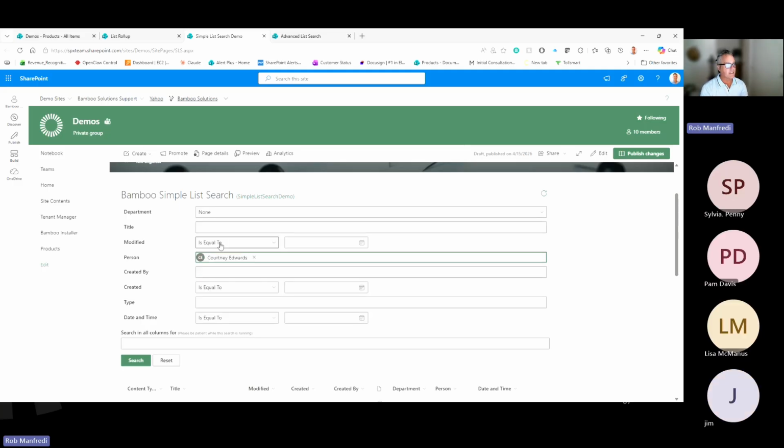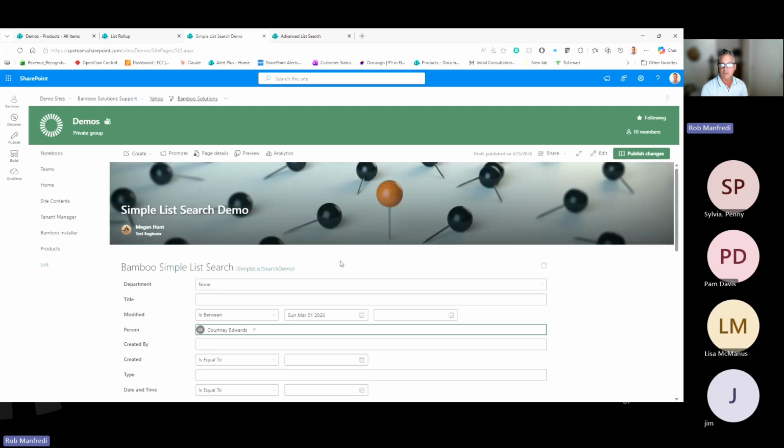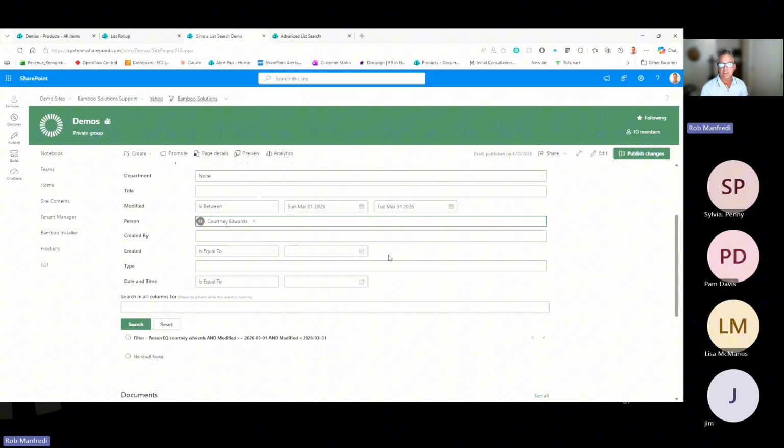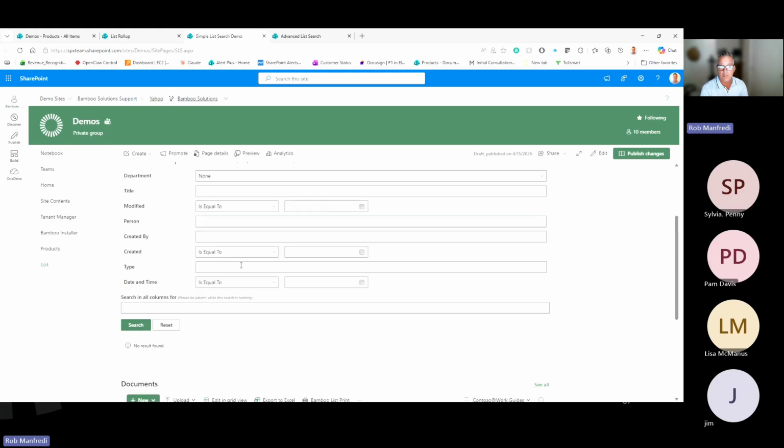And modified, let's just say, is between, and I knew it was done in March, so we're going to just say that March 1st to March 30th, right? So I'm looking for that document. When I do that and click search, oops, that didn't work. 3/1/2026 and 3/3. Well, let's get rid of this. No, let's just do Courtney. Maybe I just had those dates wrong.